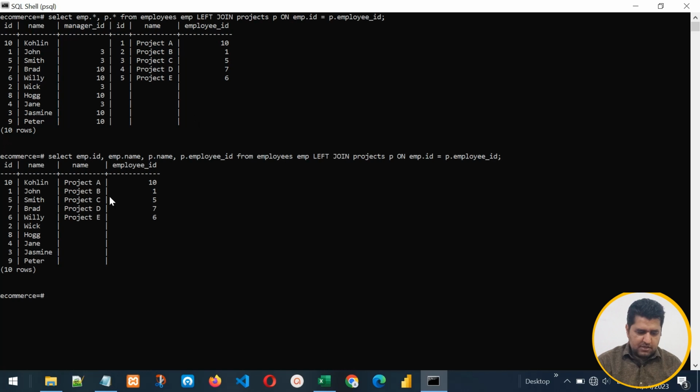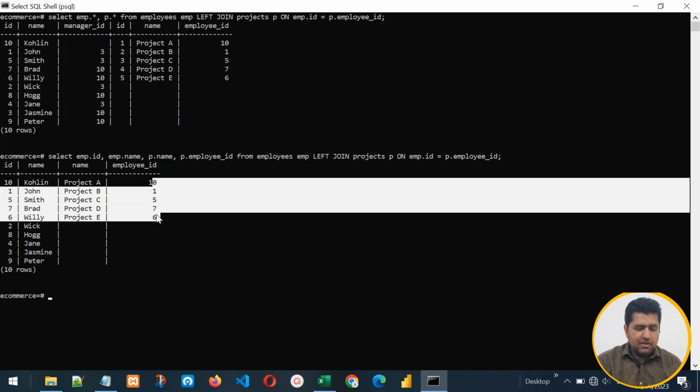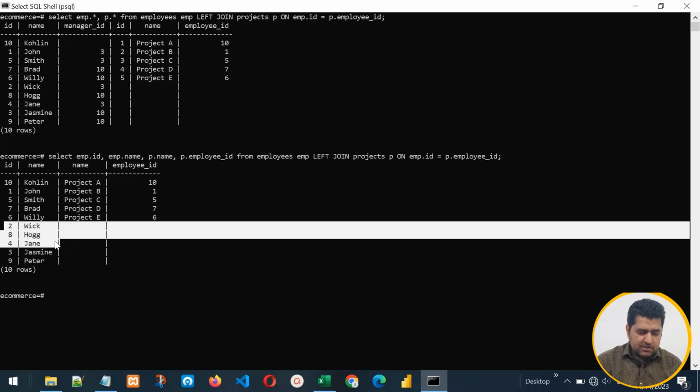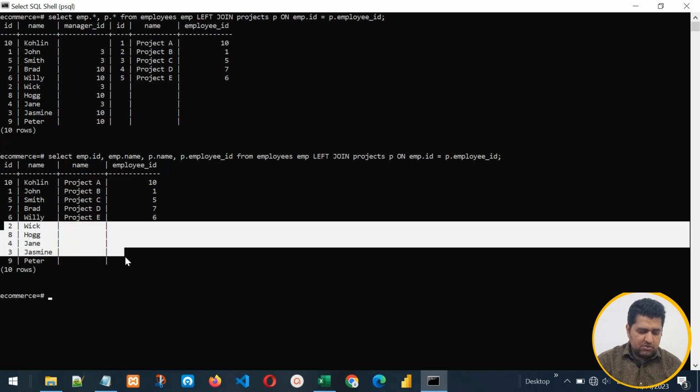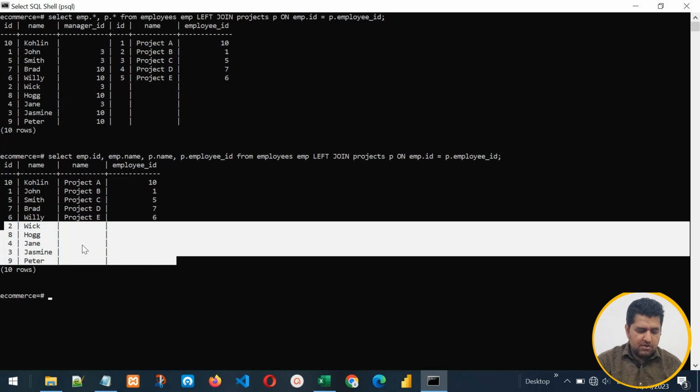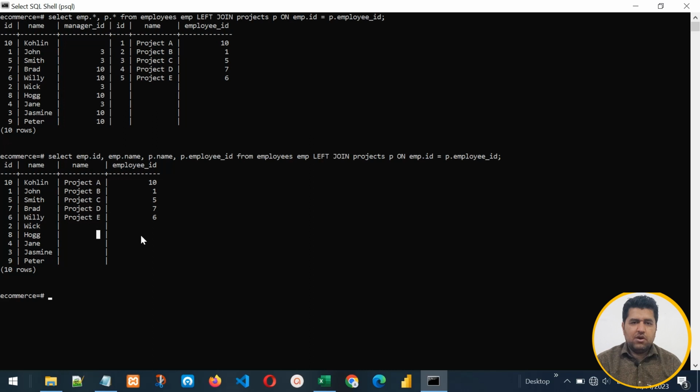So if I press enter, you can see that ID and name of the employees table are returned, and we have all the records from the employees table. But from the projects table, again we have only 5 records, because these 5 records have employee ID there. The ones that do not have employee ID are not returned, but for these records which are included in employees and do not have matching values in projects, for them we have null values in the projects table. So left join will return all the data from the left side table and only matching data from the right side table.